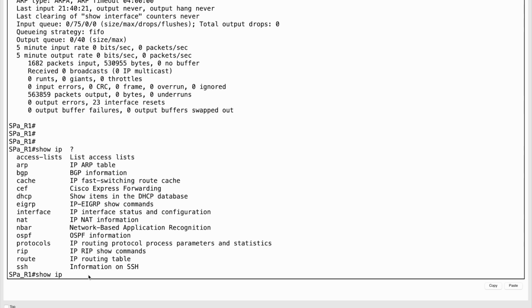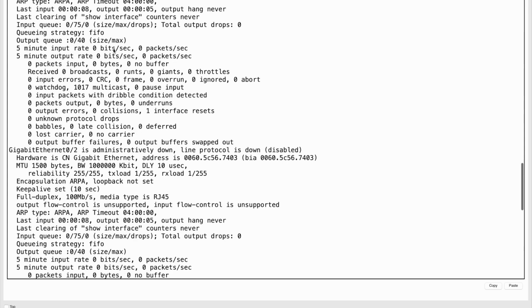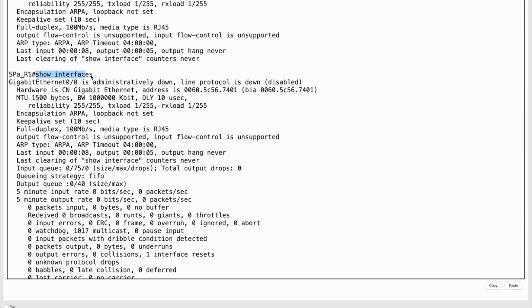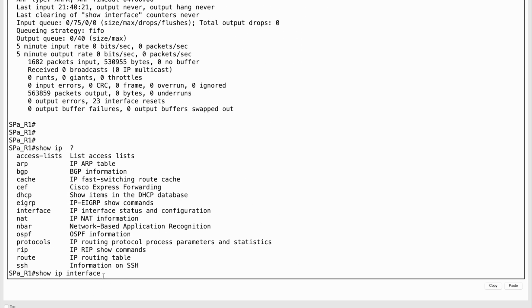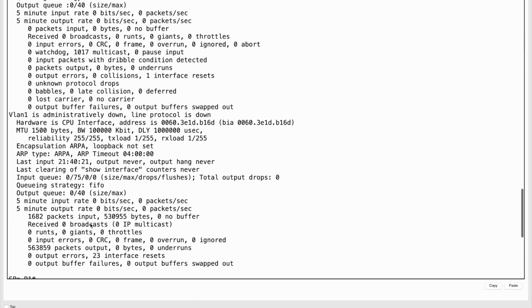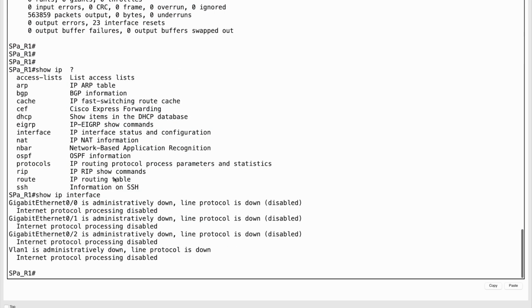Okay, now let's show interface. Press enter. So we use show interfaces to show all of this information we have here, right? Now for this one, let's see what this will give to us. These are 2 arguments following the show command: show space IP space interface. So press enter. Now can you see, show IP interfaces. These are the interfaces available which we have seen initially, but there is a lot of information here to decipher.